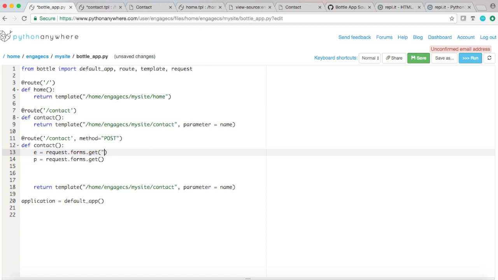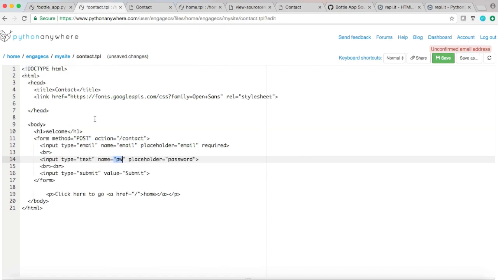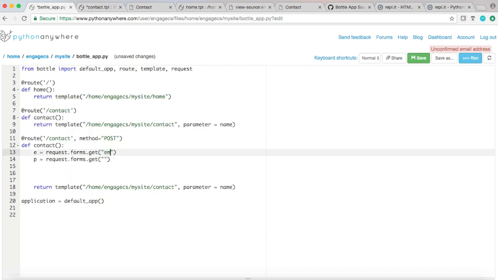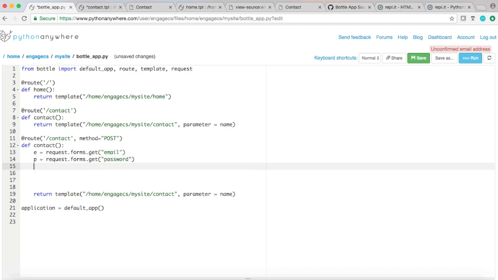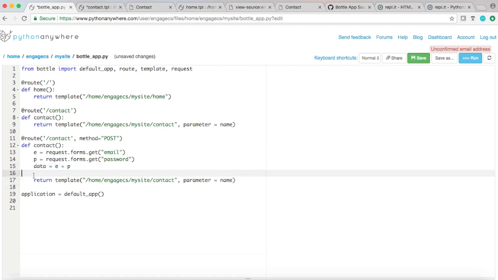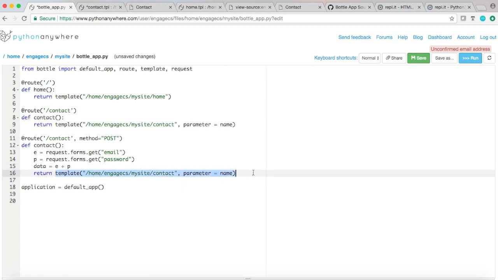And what we're going to do is grab the data from name. So email and password is what we need. We're going to go ahead and get email, and we're going to go ahead and get password. All right, and we're going to see if this works. We're going to say data is equal to E plus P. So what we're doing here is just some simple Python, create a variable equals E plus P, and then we're going to just return data, okay, to the page. All right, and just see what happens.